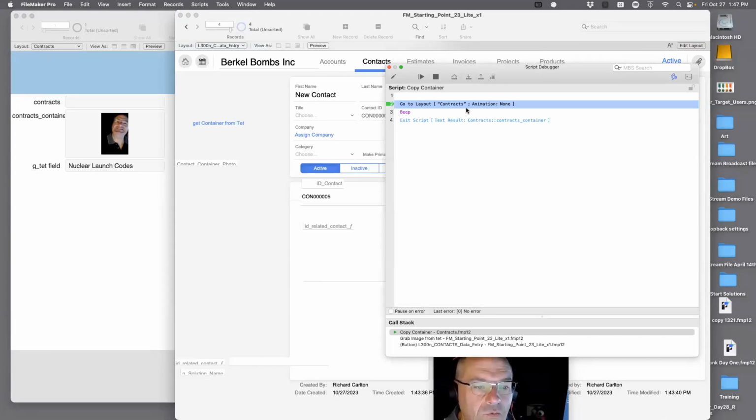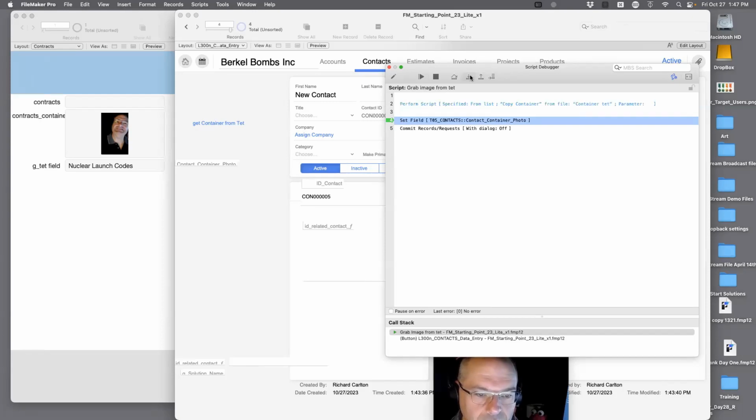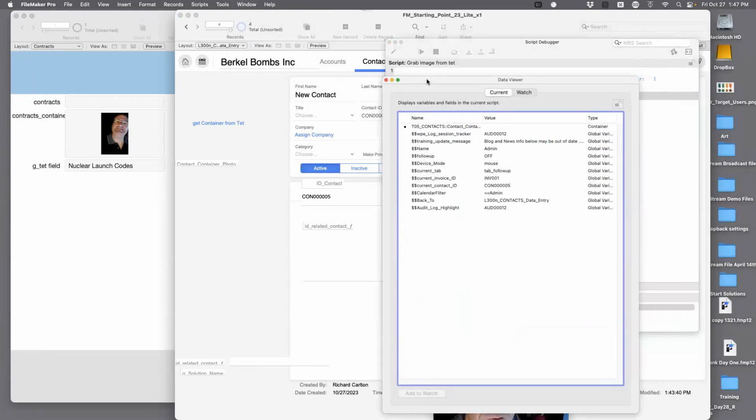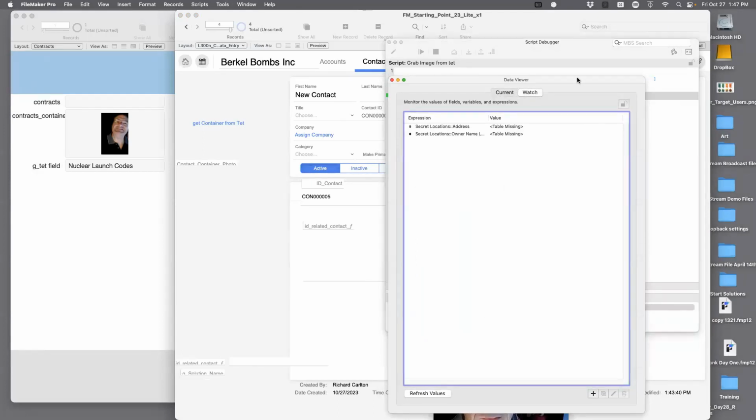Now, even though we're seeing it here, FileMaker's focused on this window over here because it jumped over here. It's going to run to that layout. It's going to beep. It's going to exit the script with the script container. Okay. Now on the data viewer, if you bring up the data viewer, what we can do is say, watch. We add something over here.